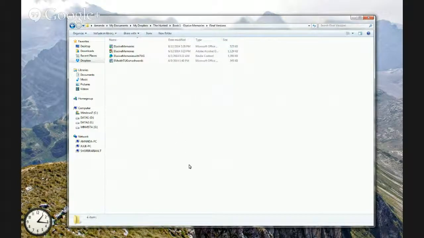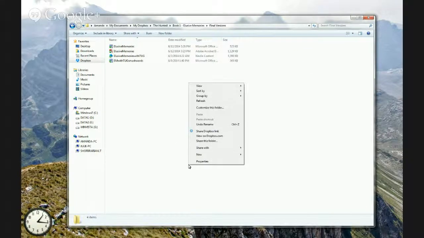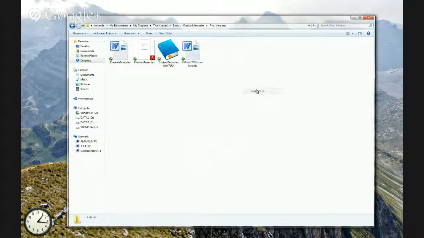But because this is finished, I have a final versions folder, and this has Elusive Memories as a Word doc, and that's related to the PDF for the print version. I have the Kindle version, and I have Smashwords. In Smashwords you upload with Word.